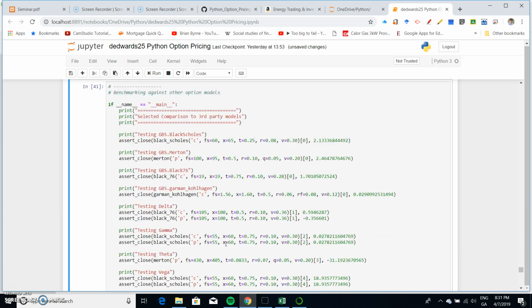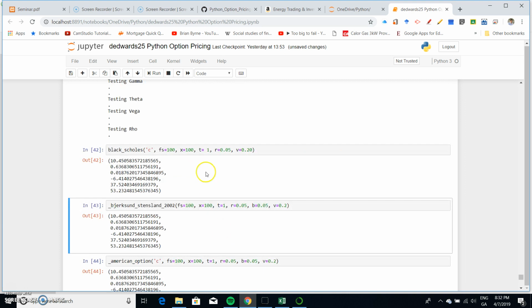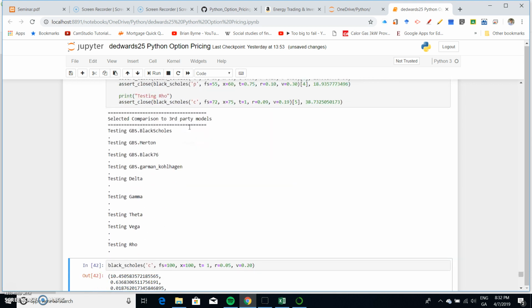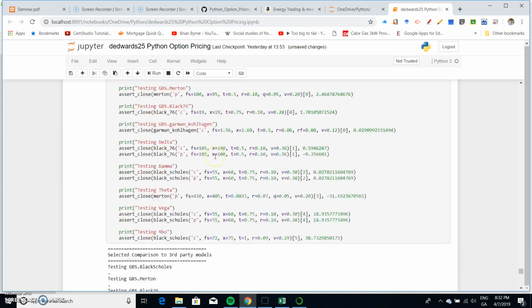I think he benchmarked against Espen Haug's book to run this. So from here up to here is just testing and implementing the code and verifying or benchmarking the code against other models.